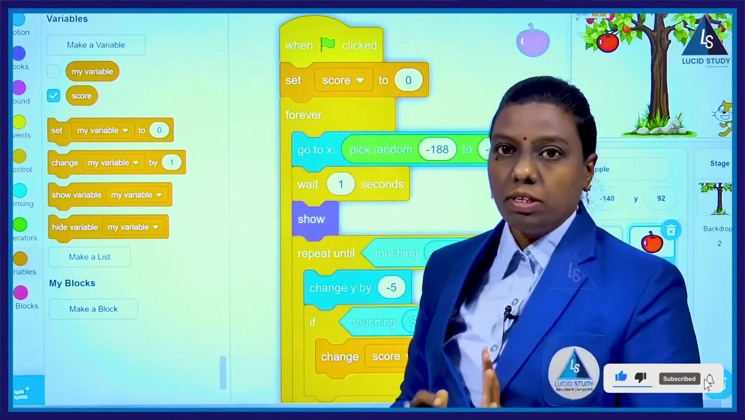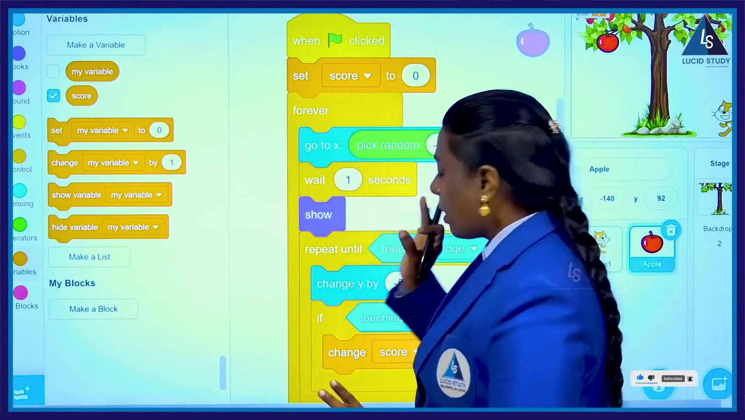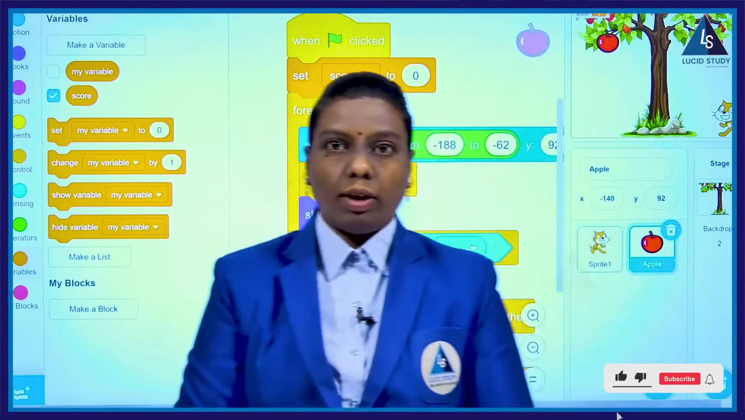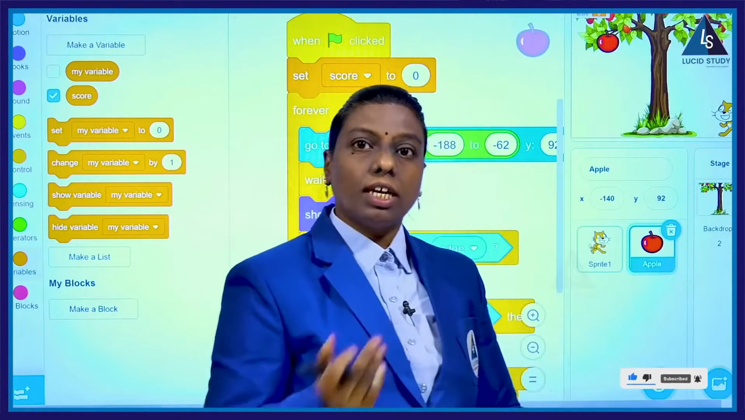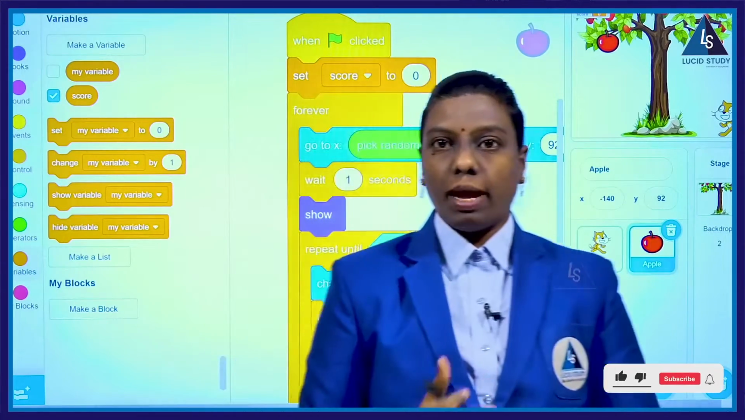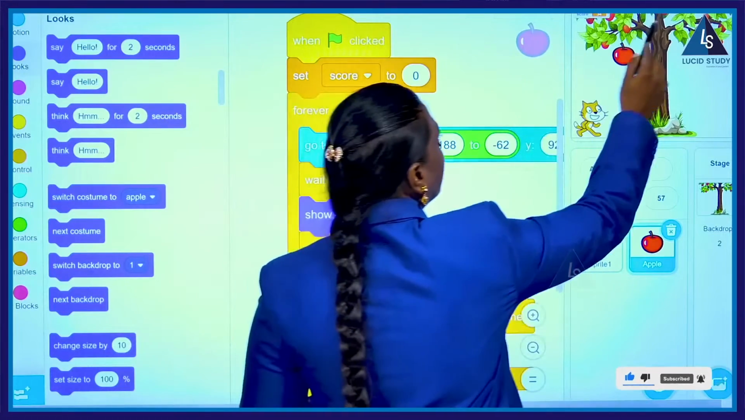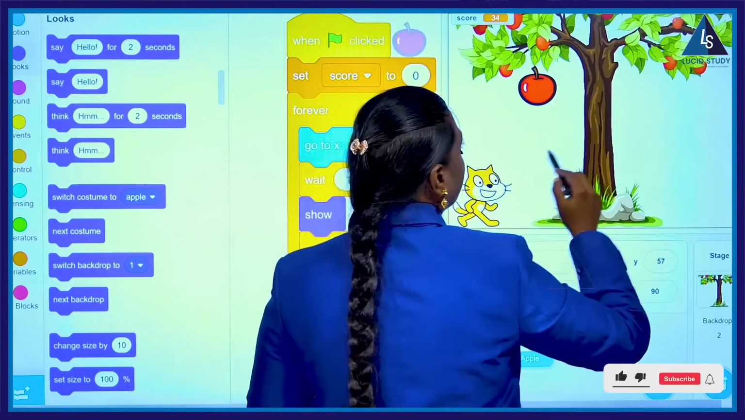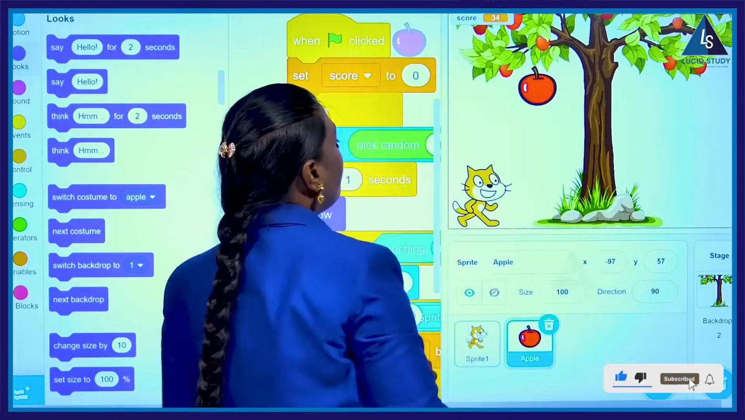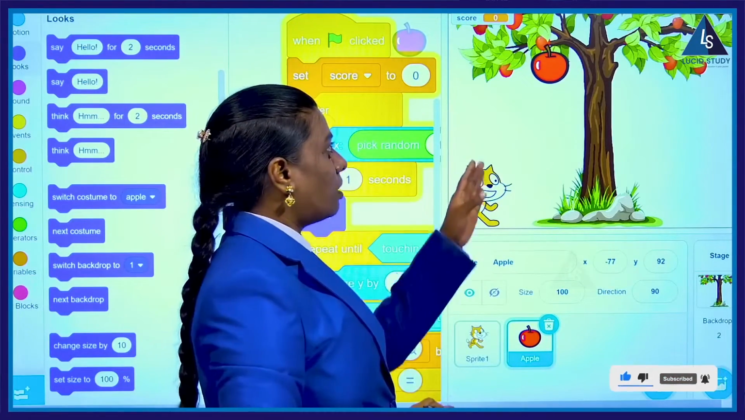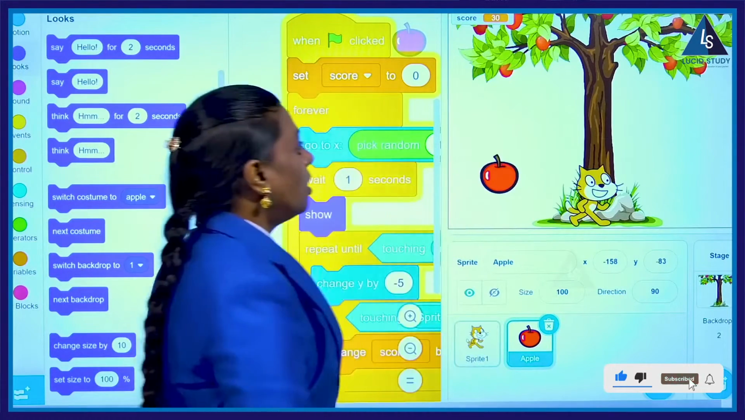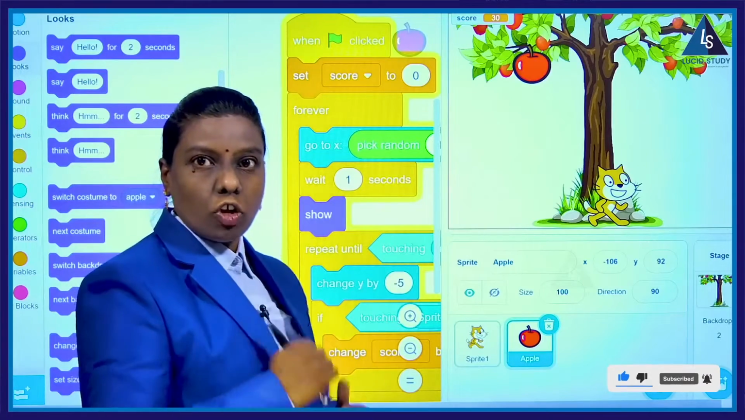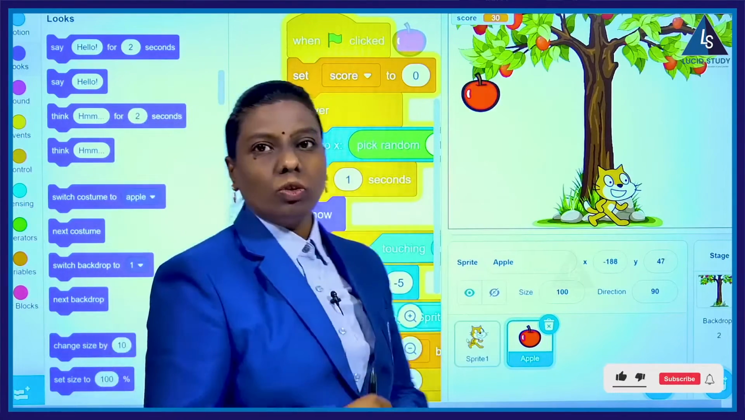Now score variable will be 0 initially, and then if the cat is going to touch the sprite 1, that is, if the cat is touching the apple, then it will change by 1. Okay. Now if you observe the same code appearing here, let us make it visible. When the green flag is clicked, observe here, it is able to move and the apple is also falling. Okay, so only one apple is falling.